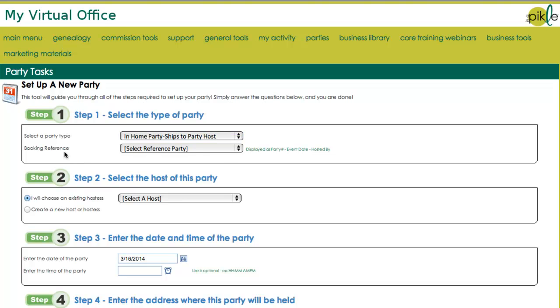Now the next tab is actually a booking reference. So if by chance this party was booked from another party, I could go in and from the drop-down list pull the name of the original hostess that this party was booked from. Because again, this is the first party being entered under the test user account, there aren't any additional hostesses to select from. So now we're going to go to step 2.